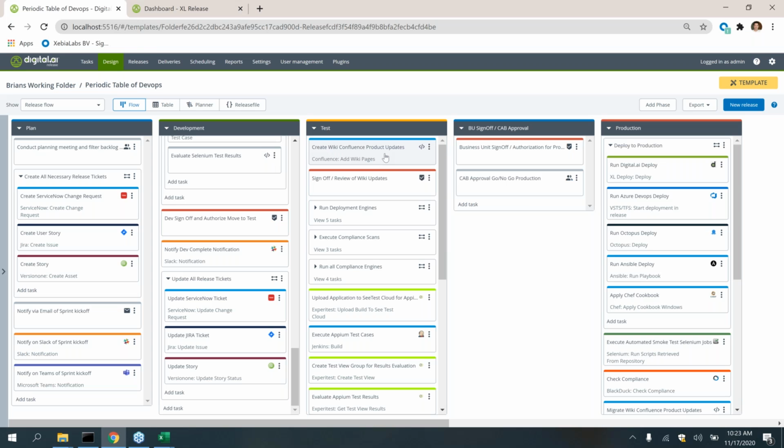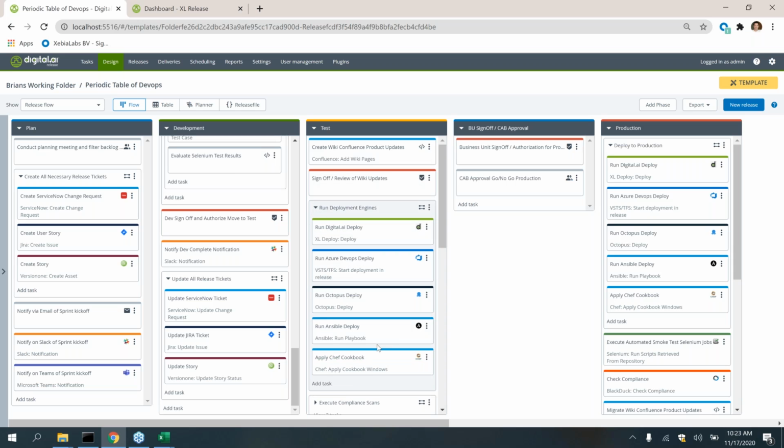So now once we move to test, I have a plugin here for Confluence. We might need a situation where we're creating or updating new wiki pages, so we have a plugin to allow for that. Here again is another gate where we can have a sign-off and verification that the wiki updates were accomplished within our test environment and all of the appropriate data was loaded the way that we want it to. Here again, we're going to run those deployment engines.